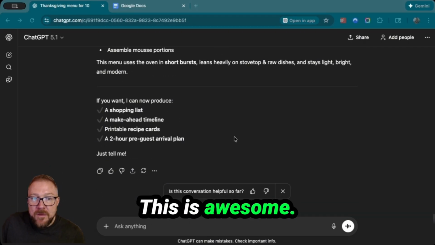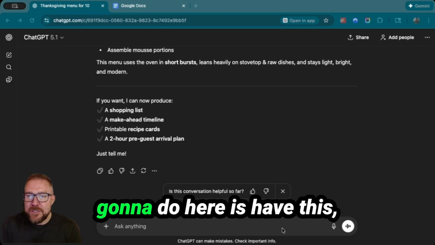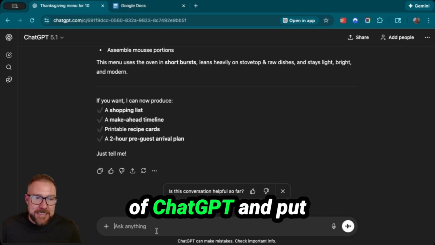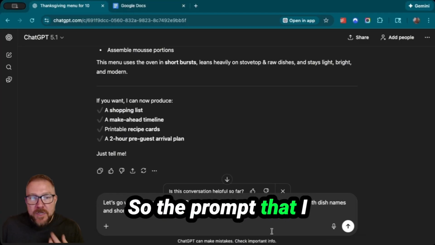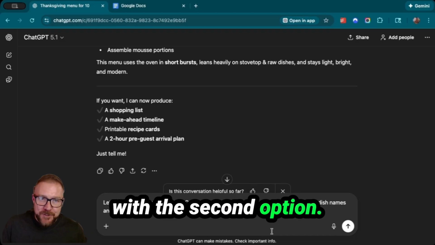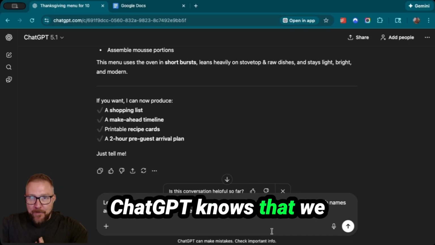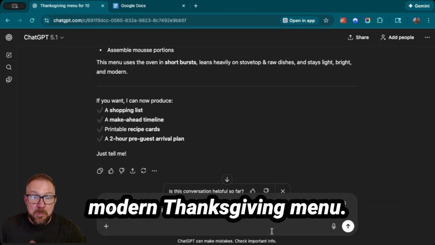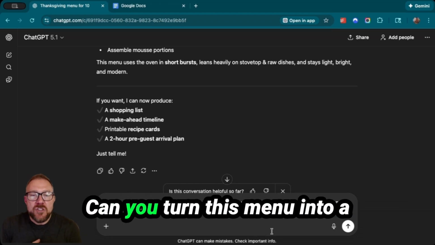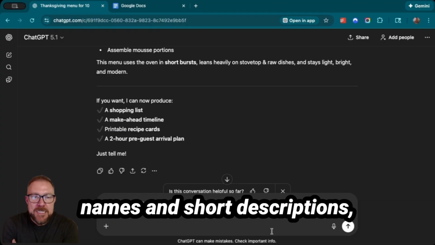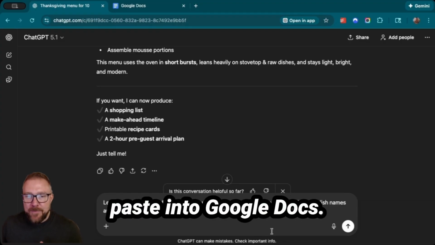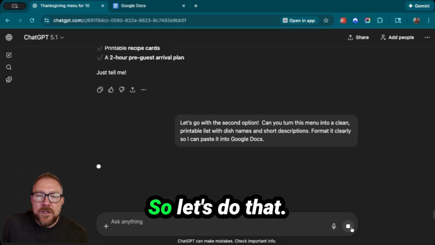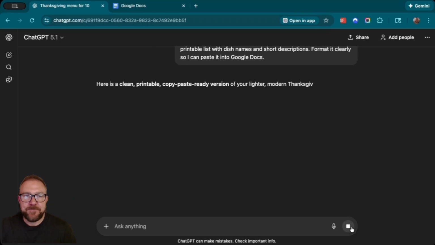This is awesome. Okay, so the last thing we were going to do here is have this export ready. We wanted to get it out of ChatGPT and put it somewhere useful. So the prompt that I created here is, let's go with the second option. Okay, so we want to make sure ChatGPT knows that we are going with the vegan, vegetarian options sides and the lighter, more modern Thanksgiving menu. Can you turn this menu into a clean, printable list with dish names and short descriptions, format it clearly so I can paste it into Google Docs? And this is going to form the basis of our recipe binder. So let's do that. Let's get it to work here.